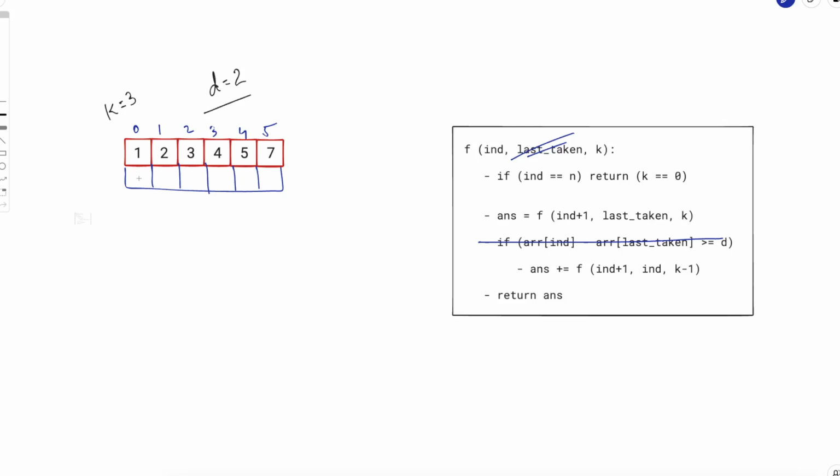So next array for 0 would be 2, because if you have taken 0, you can take anything starting at 2. Similarly, next array of 1 would be 3. Next array of 2 would be 4. Next array of 3 would be 5, right? Next array of 4 would be 5 as well, and next array of 5 would be 6. Let's say 6 is nothing.